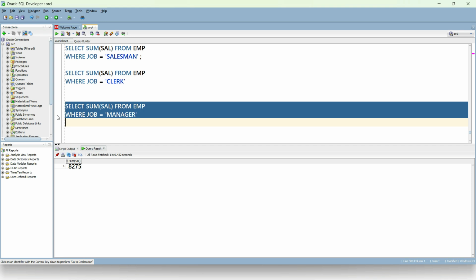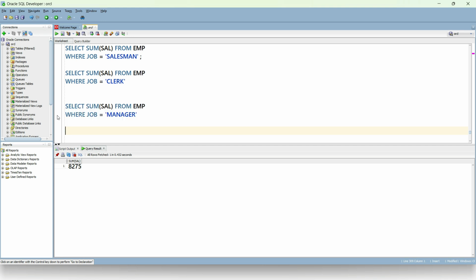Now you let me know, is this the right way to run the query when you want to calculate the sum of salary for salesmen, for clerks, for managers? Now we have to run 3 different queries. But is it possible that we can run a single query and get the desired output? Of course we can get it. So what will be the SQL query?